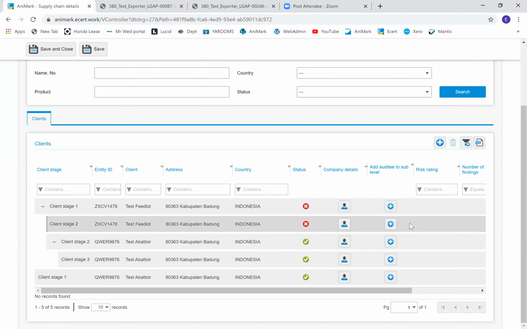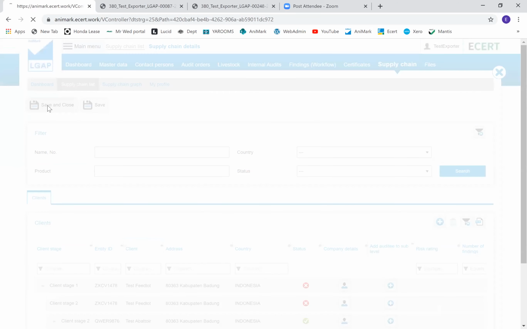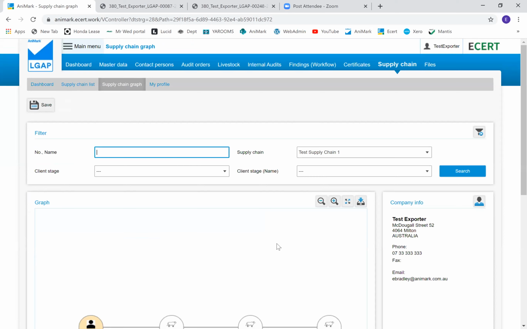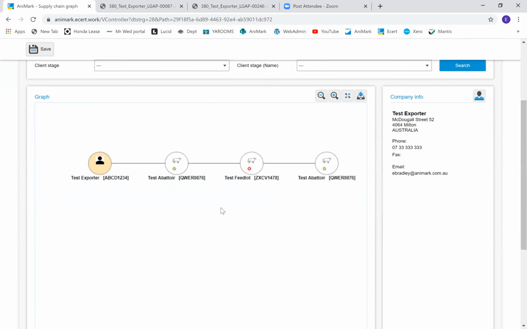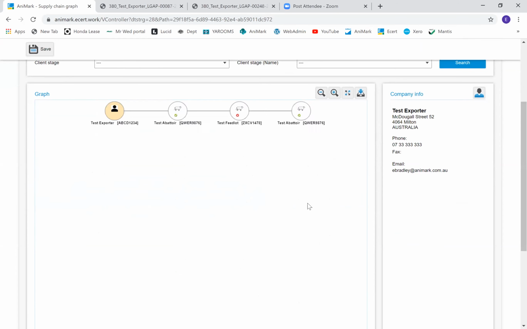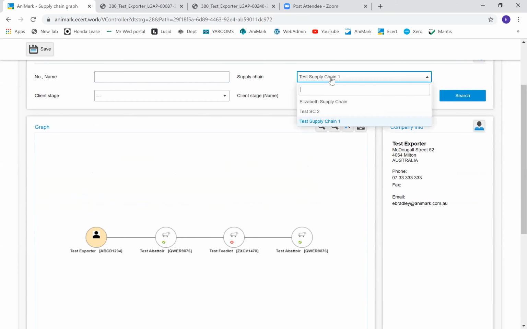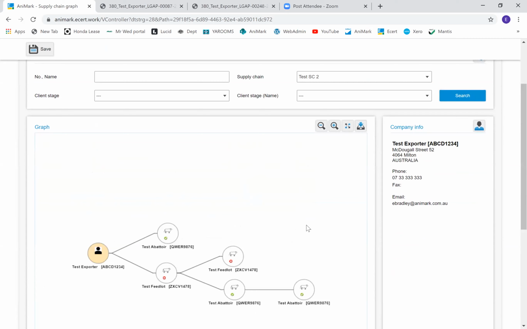So if we just have a look at what we've created so far in the system as a graph. If we hit save and close, or save that to supply chain 2 in there, you can go over to supply chain graph and have a look at our graph and how that looks. So I'm just going to scroll down a little bit. There we go. So now we're going to go to supply chain 2 because that's our new supply chain that we've just built. And there we go, we have our supply chain.